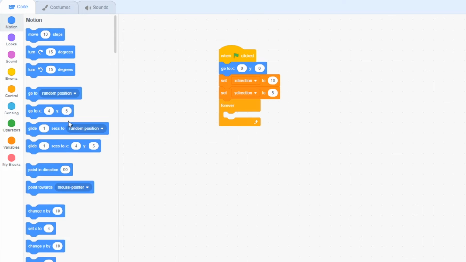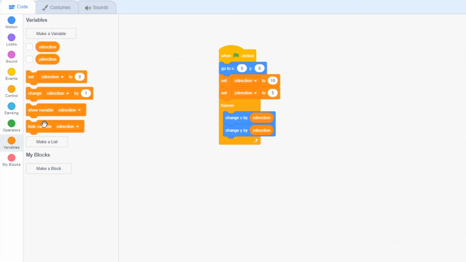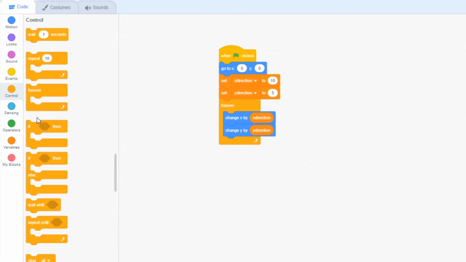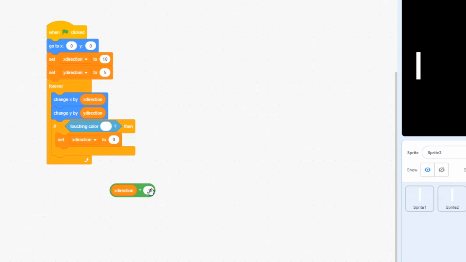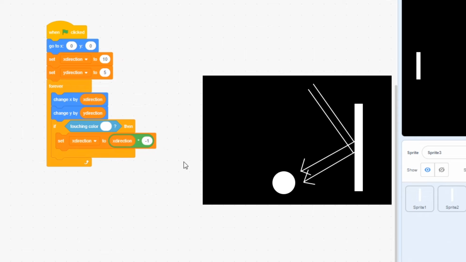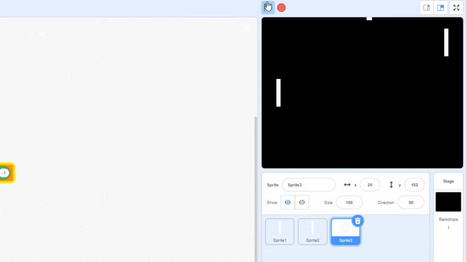Next what I'm going to do is make a loop that will constantly change the X and Y coordinates of the ball by the amount set in the variables that I created. Next I'm going to make it so that when the ball touches the color white, i.e. the paddles, it'll multiply the value of the X direction by -1, which will make the ball travel in the opposite direction. So here's how it looks now. We can see it bounce off, but the ball is now stuck at the top.